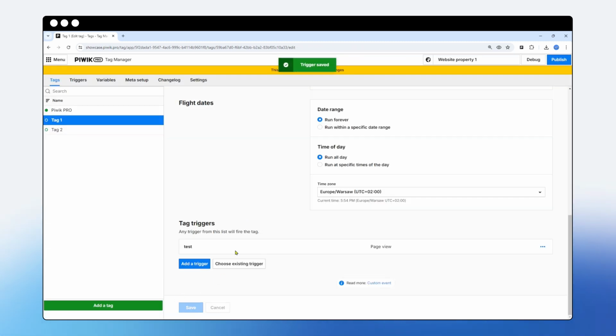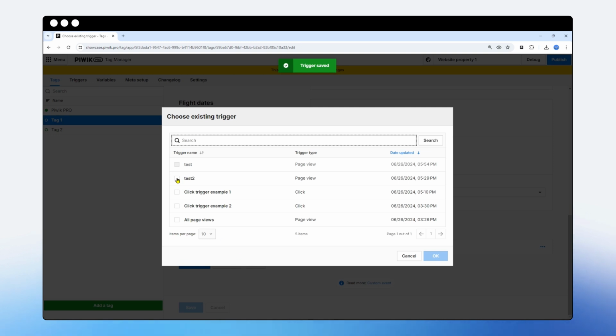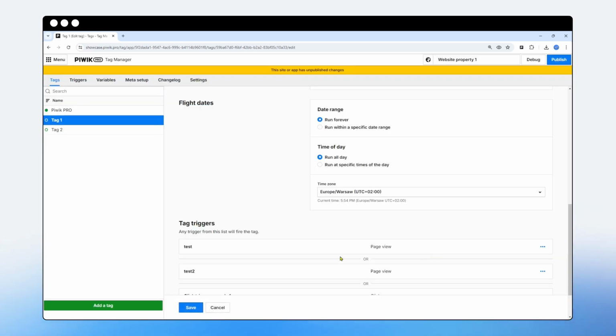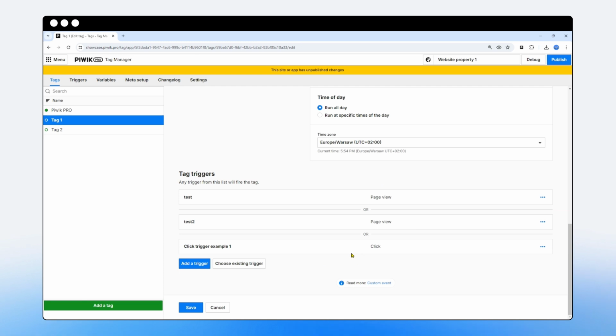However, let's save it. I could add multiple triggers to a given tag, and then we're using an OR condition, which means that the tag will fire if at least one of the trigger conditions is met. Bear in mind that a tag can fire multiple times during a website visit. What it basically means is that a visitor might come to our website, and when these trigger conditions are met, the tag will fire, and then later the conditions of this particular trigger might be met again, and the tag would fire.